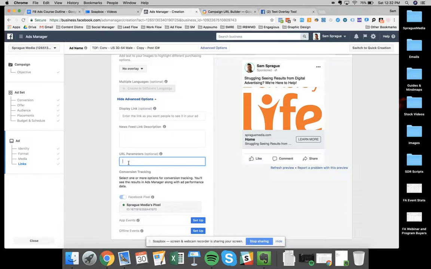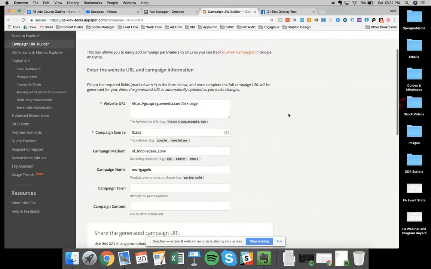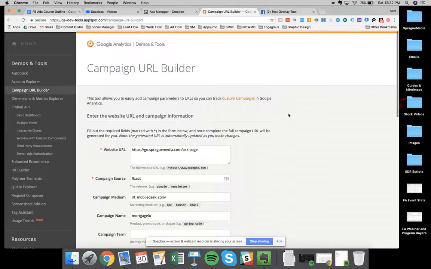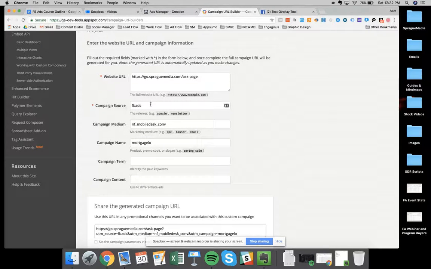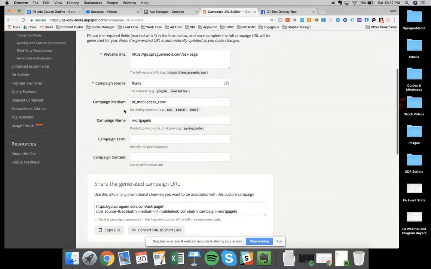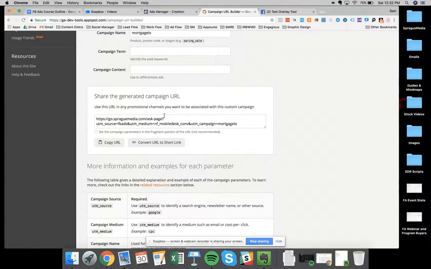So I find this very important. We do this on everything. So I use Google Analytics, or Google's campaign URL builder. You put your website, the source, so FB ads, what's the difference in the campaign? So this is a newsfeed mobile desktop conversion ad running for mortgages, right? So that's how I know.